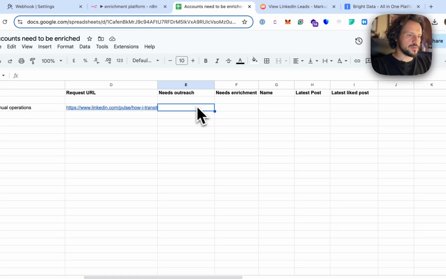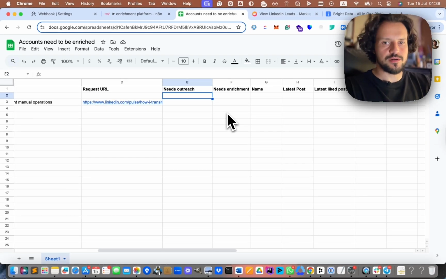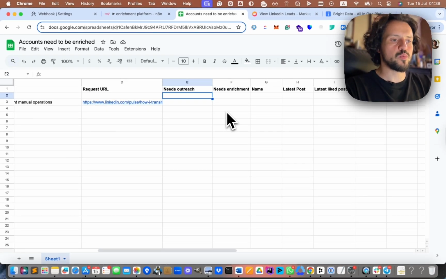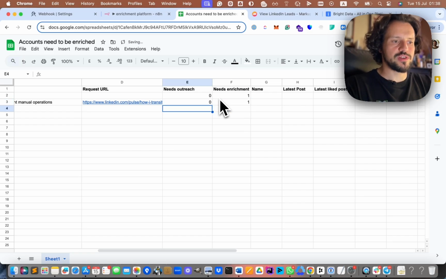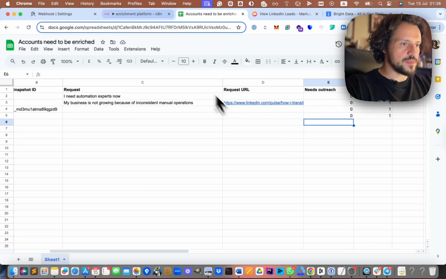By default, I have nothing in here, but when the user gets here with this initial Devi.ai workflow, I want it to be set to 0 here and to 1 on needs enrichment, because I cannot really outreach to this person yet because I don't have all the details. That's how it's going to work.